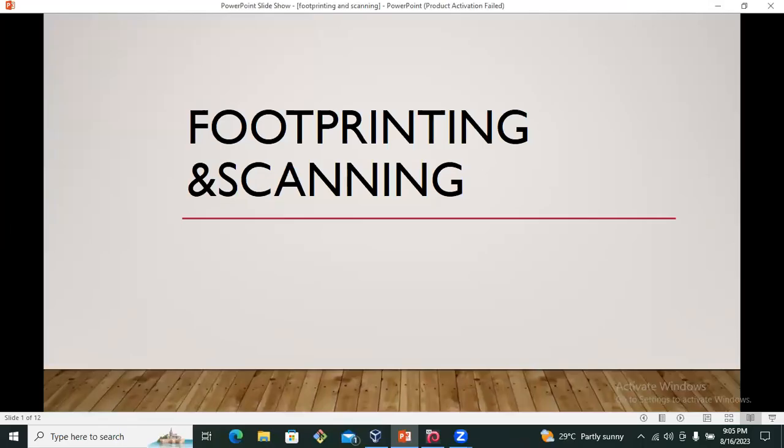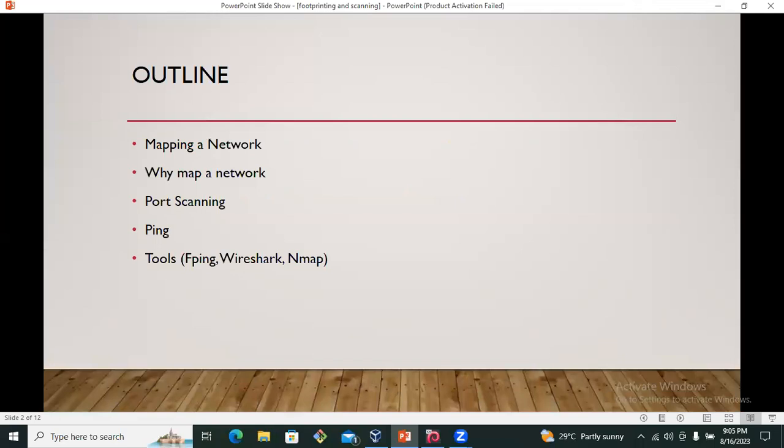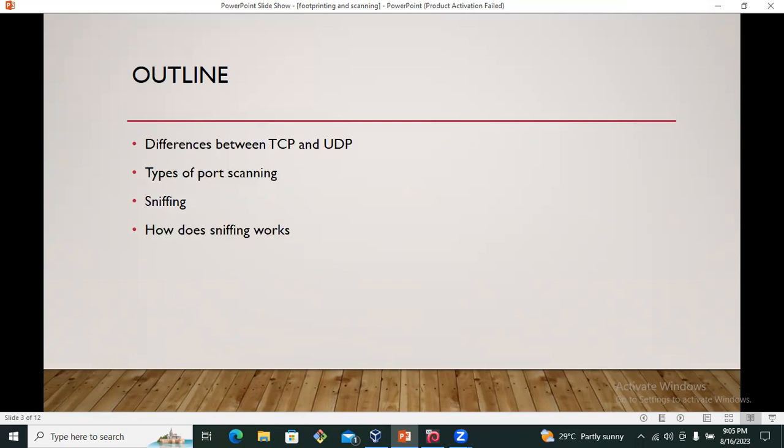Hello guys, so today we're going to talk about footprinting and scanning, and the mapping of a network. Under footprinting and scanning, we will cover why we need to map a network, port scanning, ping, and various tools we can use, like F-ping and Wireshark. I'm going to illustrate that on my Kali environment. We will also cover the differences between TCP and UDP, types of port scanning, sniffing, and how sniffing works.